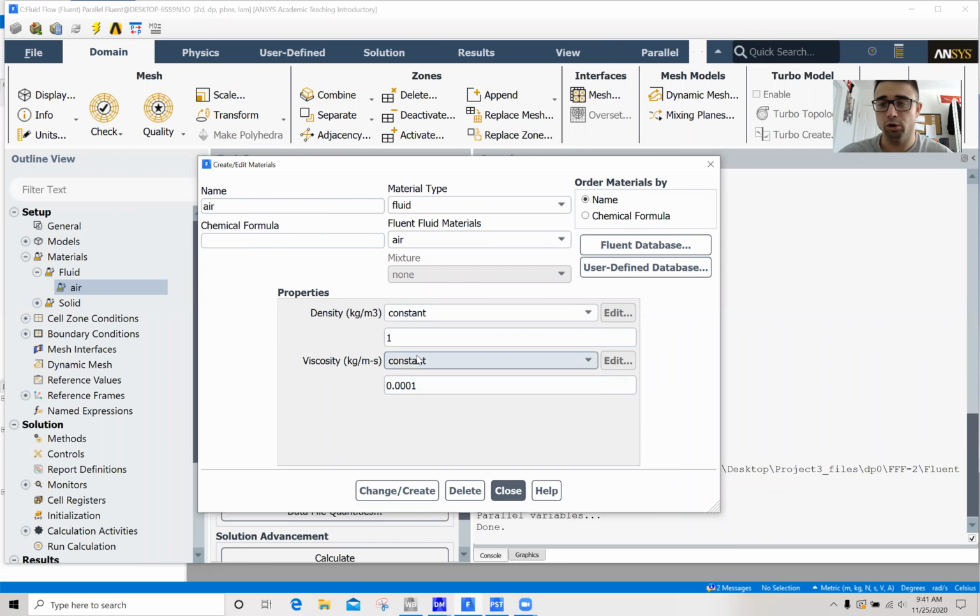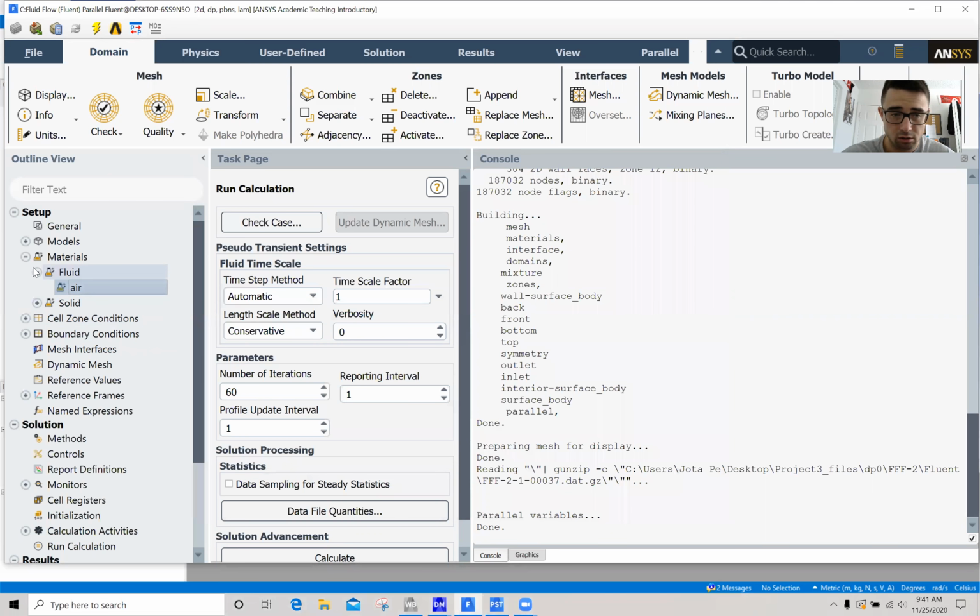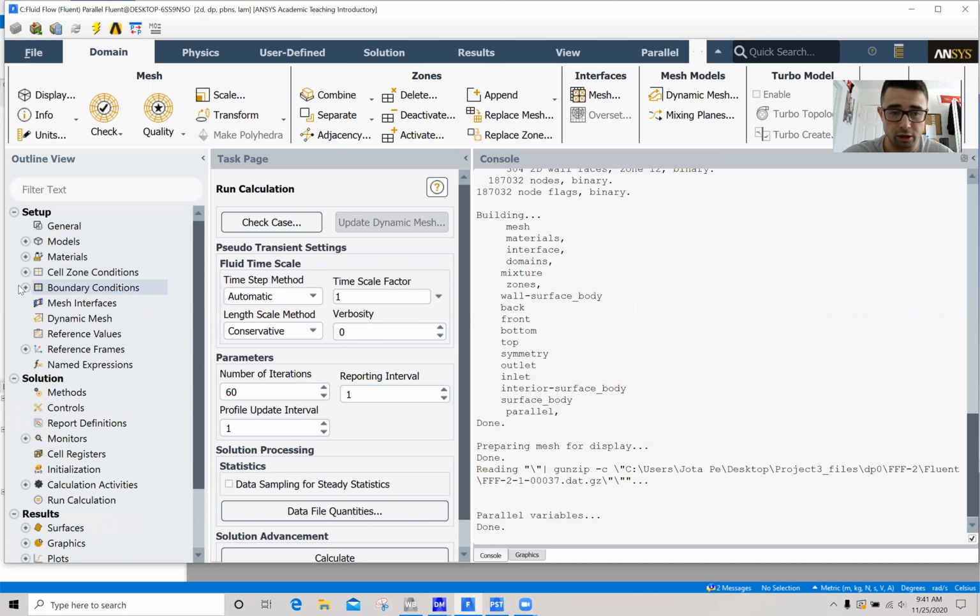In order to get a more defined boundary layer, though, I decided to make these things a little bit more consistent, and the Reynolds number was actually a little bit easier to solve for as well. So I changed the density to 1 kilogram per meter cubed and viscosity to 1 times 10 to the negative 4. Close this out. Next, we have to go to boundary conditions.